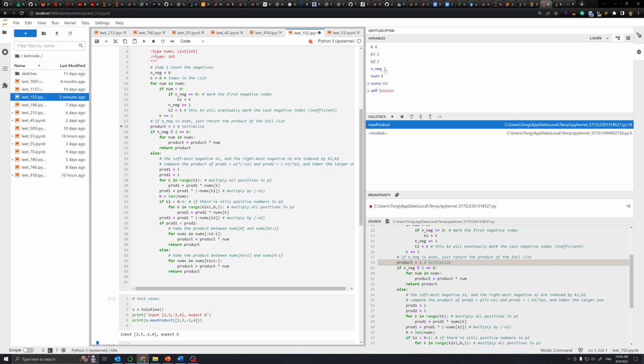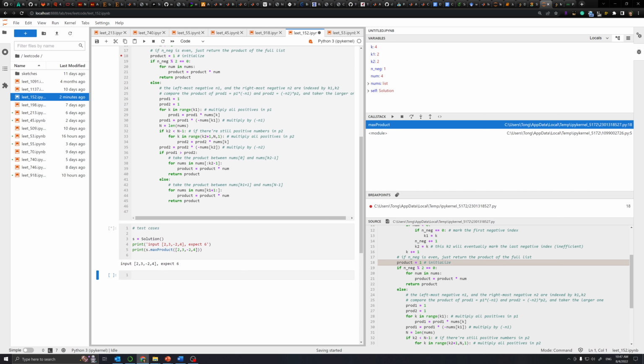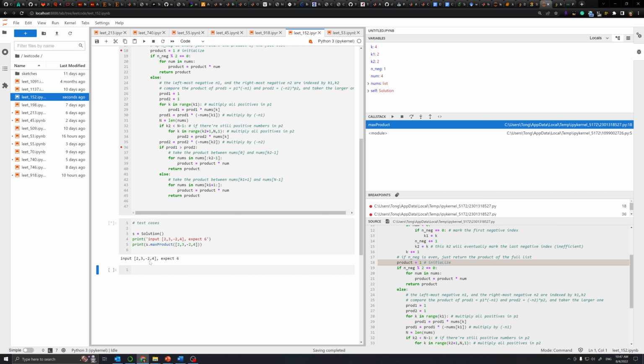N neg is 1, right? So because n neg is odd, we're going to go into the else condition, and then we're going to compute prod1 and prod2. And what do you think is prod1? Well, prod1 is going to be all of these multiplied together. It'll be 6 by 2, so it's going to be 12.